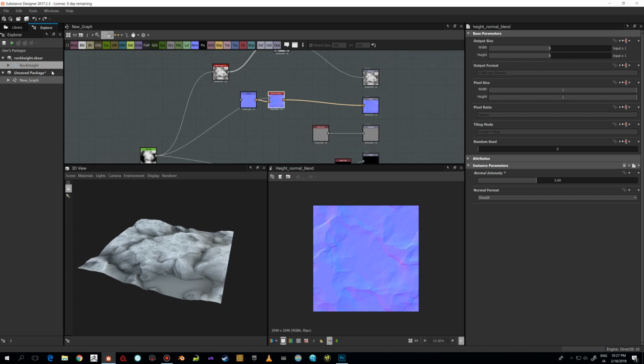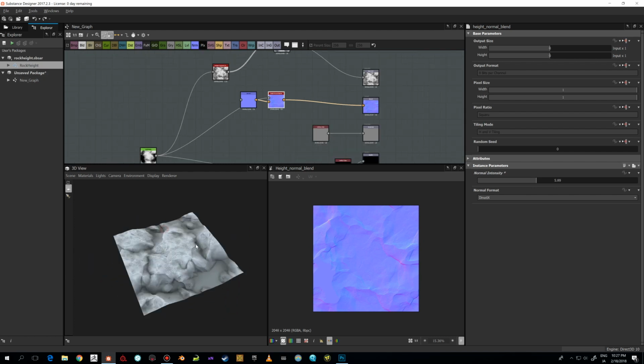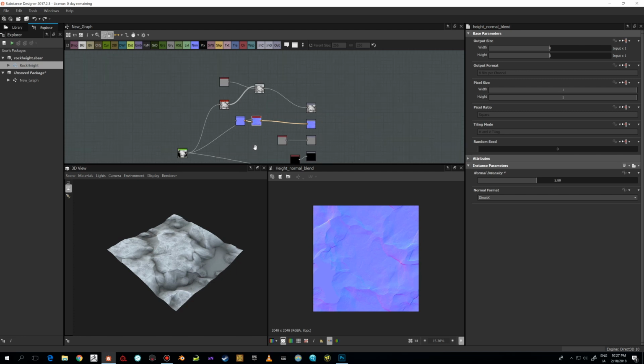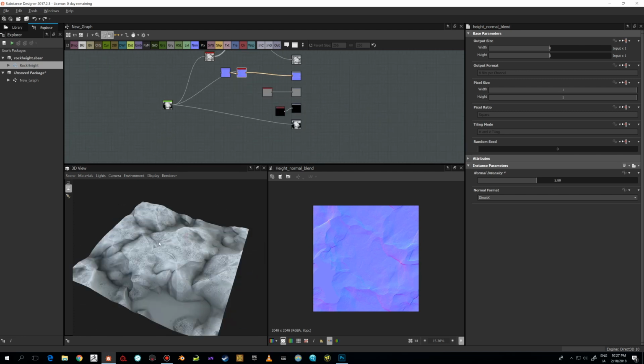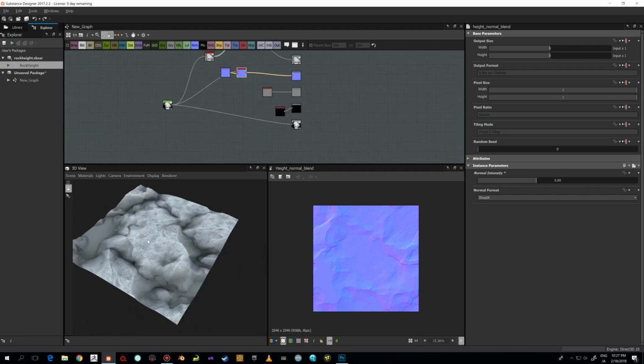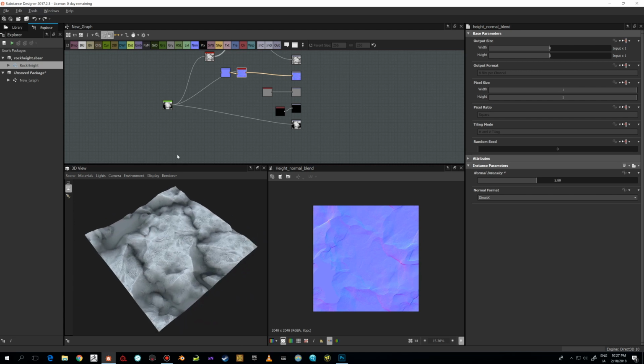but what can we do? I don't know why the computer crashed. So anyway, this is what you get. You get this, pretty well, I don't know, it's pretty okay looking.